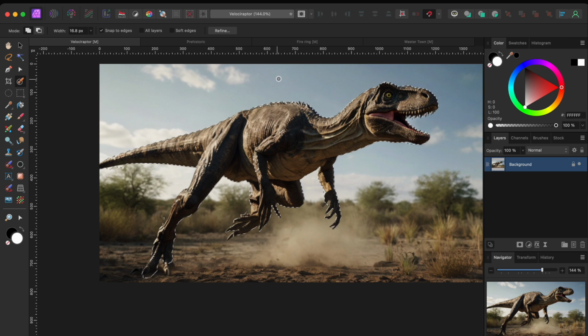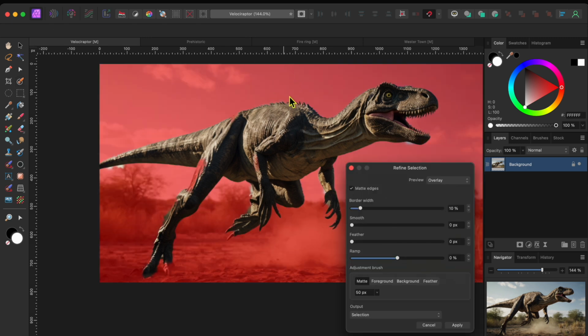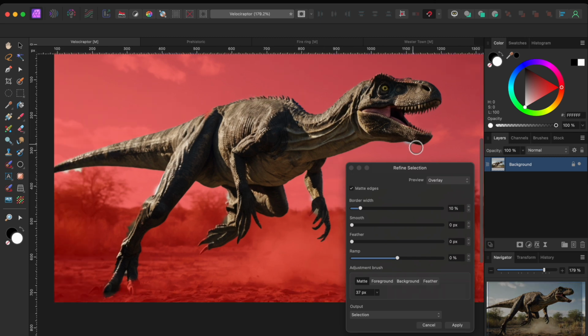Okay, now that I have a pretty good selection, I'll click the Refine tool in the top toolbar to help make it better. I can see some of the pink overlay on the dinosaur, so I'll select the Foreground Adjustment brush to paint those areas back in. Then I'll switch to the matte adjustment brush to go over these really small little spines on his back and around his teeth. Affinity Photo will make its best guess as to what to include into the selection and what to remove.